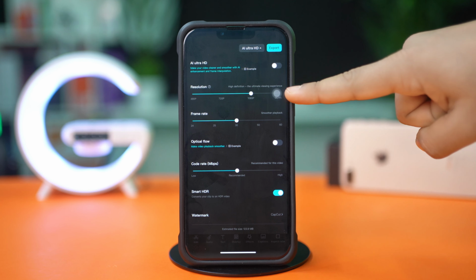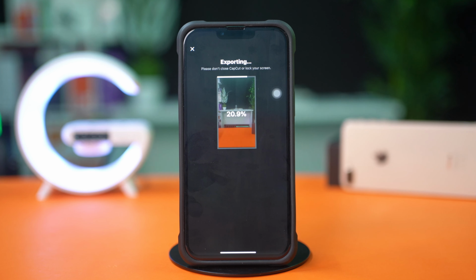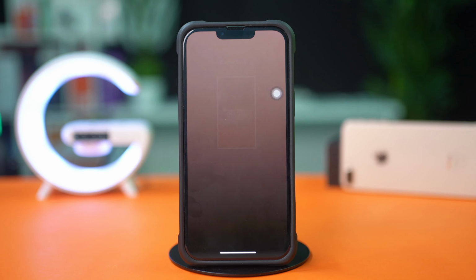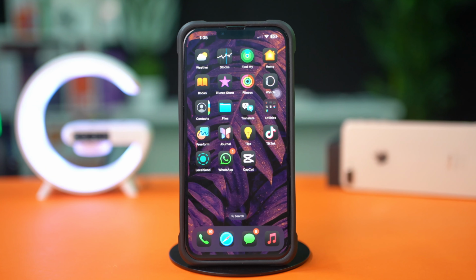Now go to the TikTok app and upload this video. Now it will upload easily. Hope your TikTok video resolution not supported error is solved now on your iPhone.